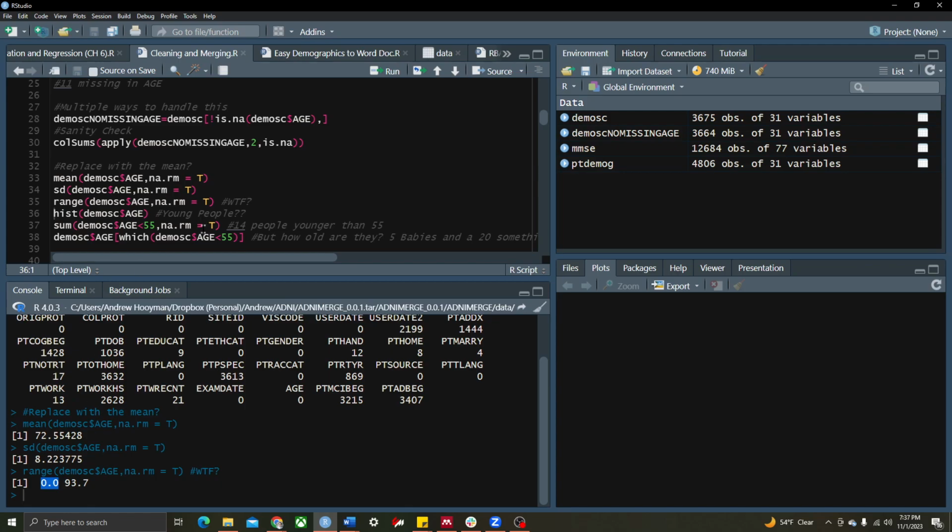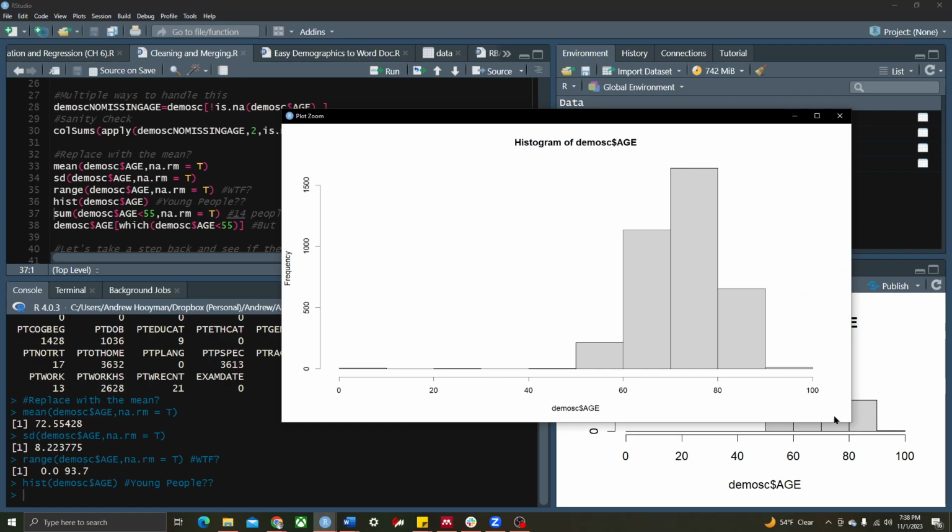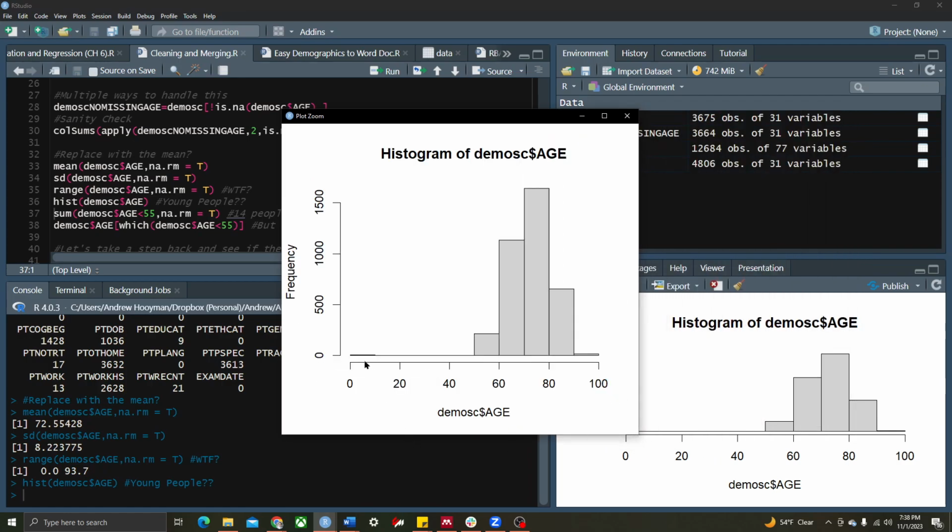Okay, so now I'm going to do what I should have done earlier, and I'm going to visualize the data. Now I see this nice, normal-looking distribution around 70, which is where the mean is, so that looks good, but clearly there's something here. If I zoom in on this, I can see that a few people are listed as 0.